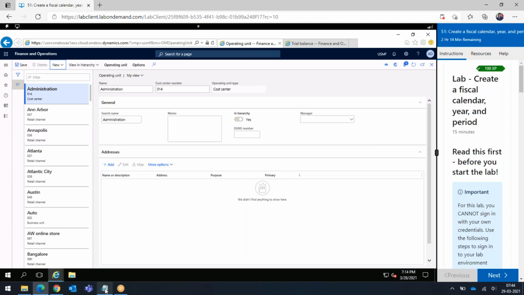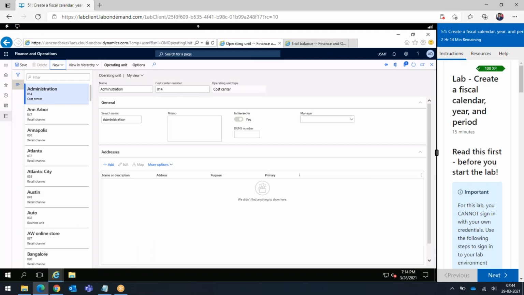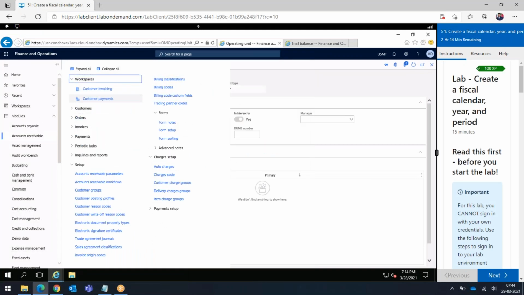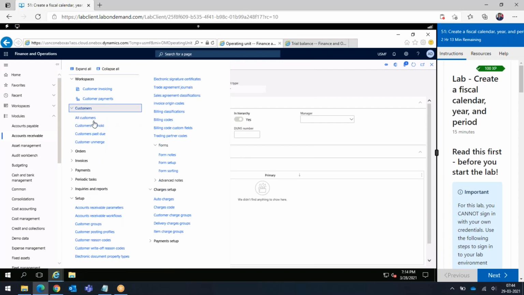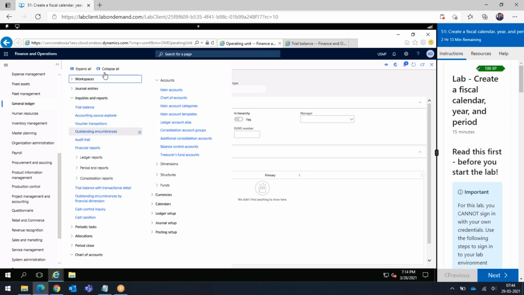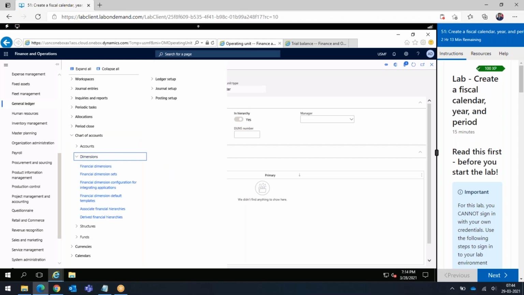Next, I told you about masters. What does master mean? We know that in accounts receivable we create customers. If I want to create this customer account as a dimension, then go to General ledger, collapse all, Accounts, Chart of accounts, Dimensions, Financial dimensions.